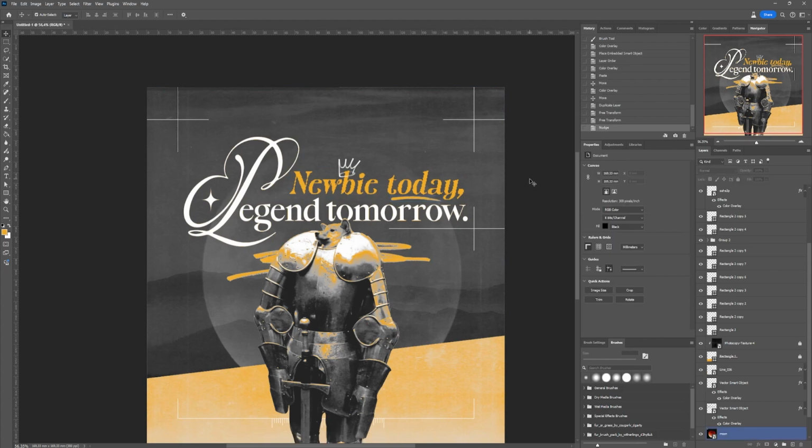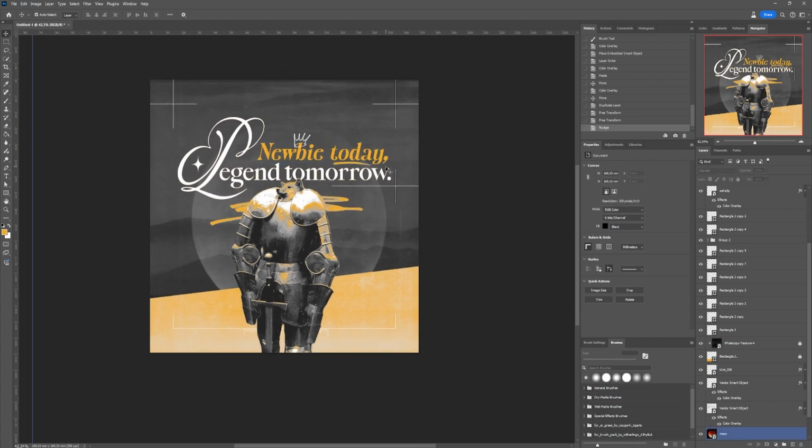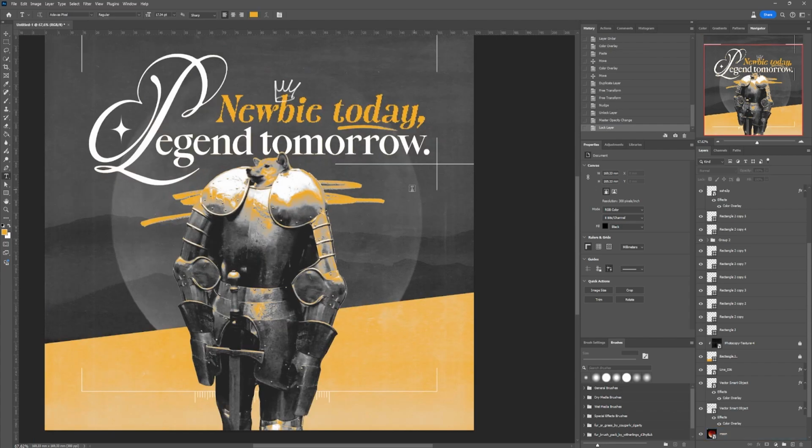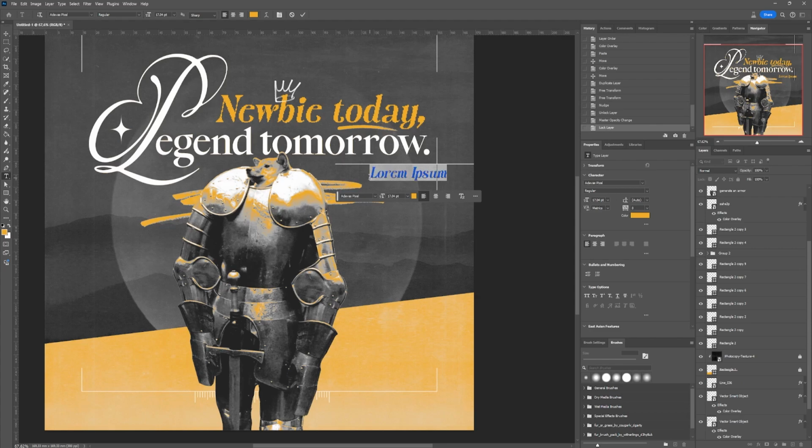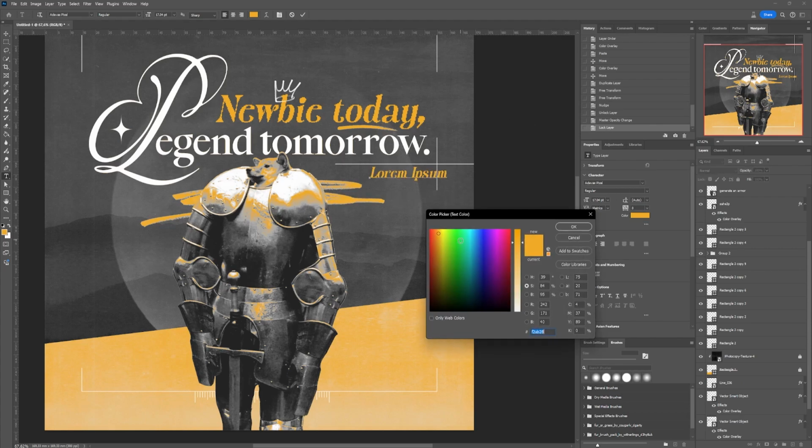Next, I'll start adding some text. The text in my visual is more concrete than my shapes, since it will provide more evident meaning to the visual. I'll add a sentence here, but this time with a more lineal typography.